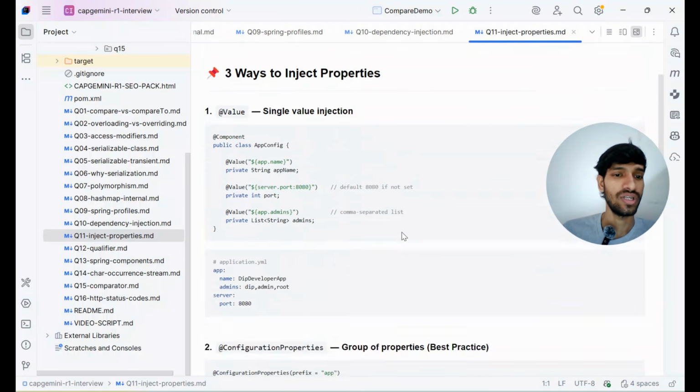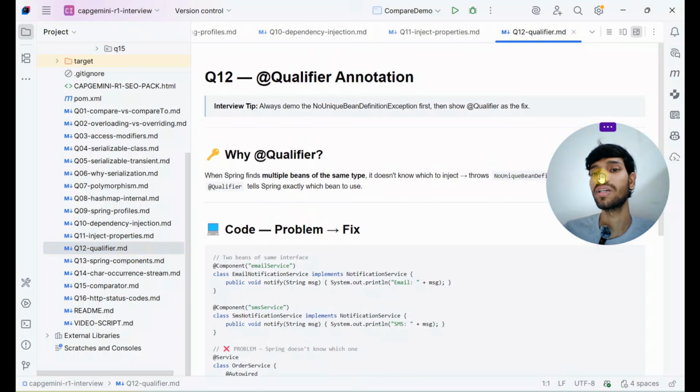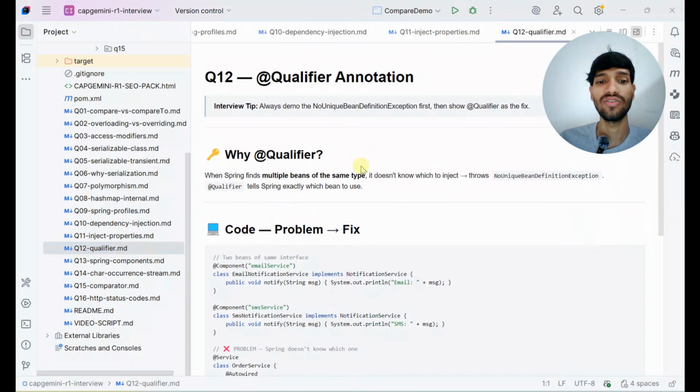So next is the Qualifier annotation. They can ask you the difference between the Qualifier annotation and the Primary annotation as well. Let me know in the comment section what the difference is between Primary and Qualifier annotation before going ahead with the video.